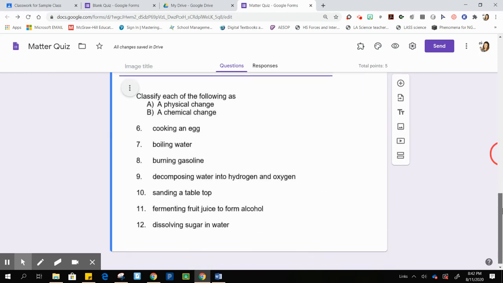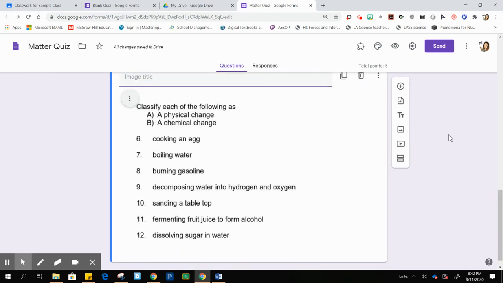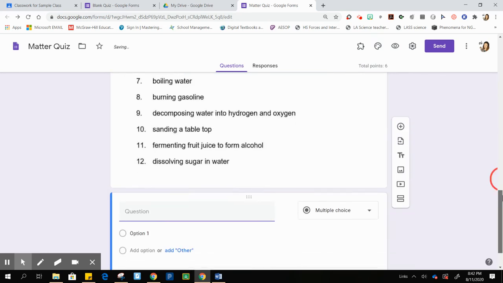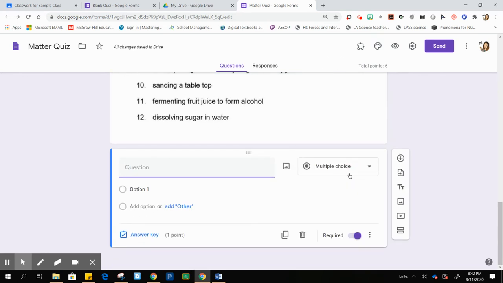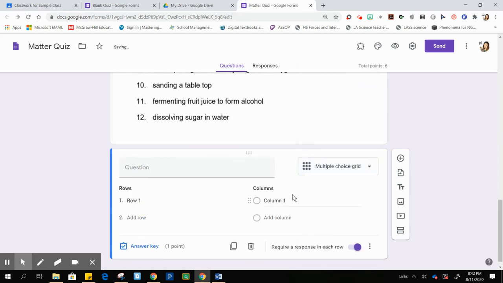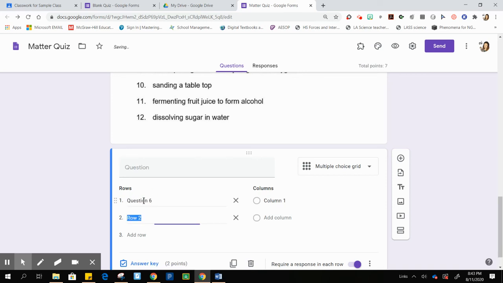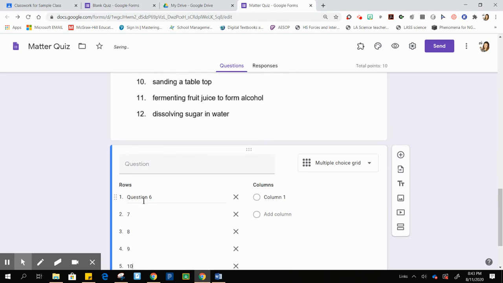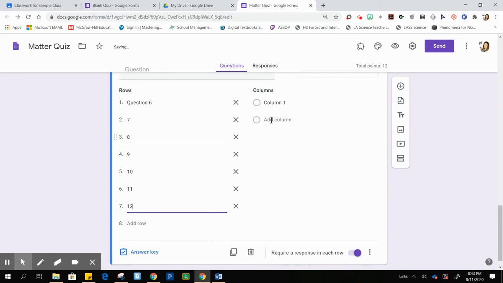Now that this image is in here, I can do pretty much the same thing where I'm going to add a question. And in this question, you have a few options. You can still do a multiple choice grid. You could do a checkbox grid, but this will work just the same. You could do a drop down in the same way. So here we have question 6, 7, 8, 9, 10, 11, and 12.